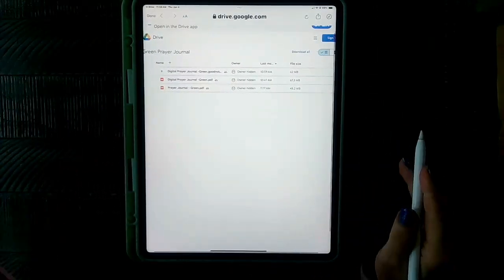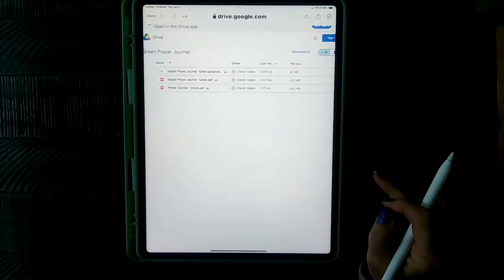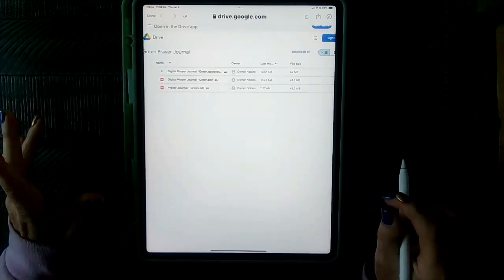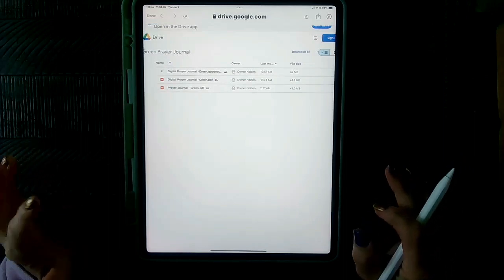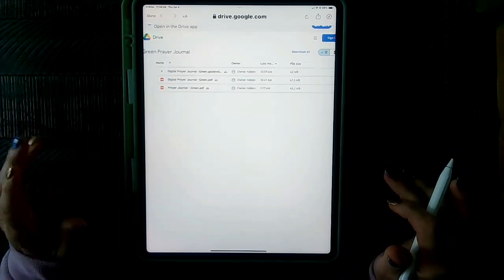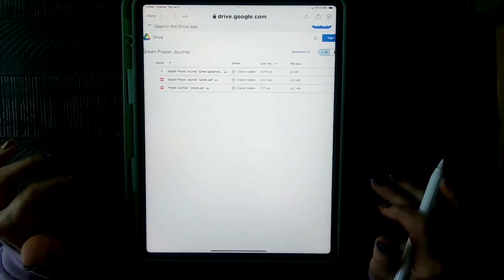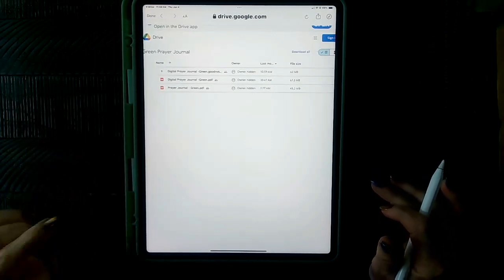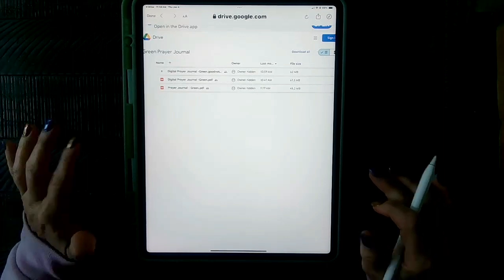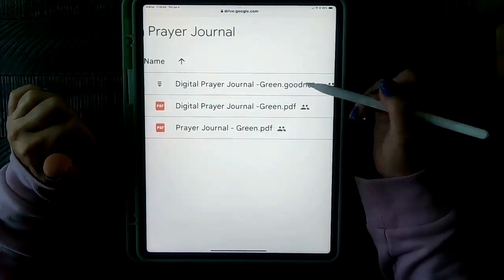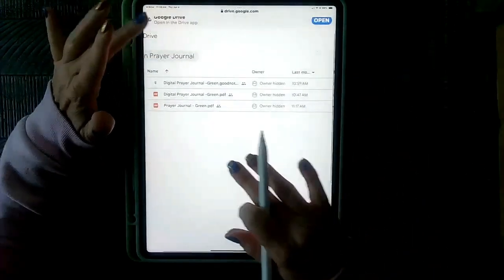So all of my digital journals will include a small printable file so that if you just want to print it at home, it doesn't have the clickable tabs or anything. It's literally just a printable version. There is also a digital version in PDF. So you would use that if you were importing it into another software. And then there is a Goodnotes, which is this first one right here. So this is the one that we're going to open.